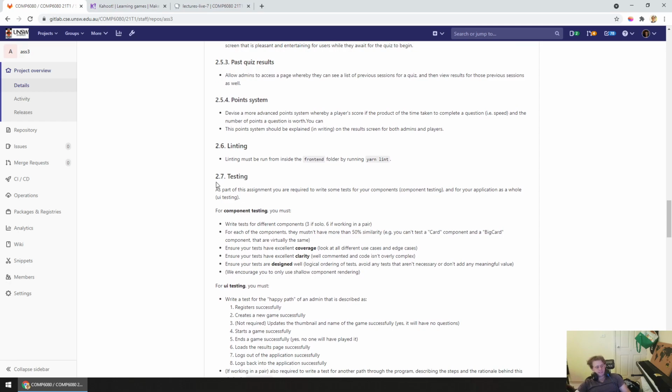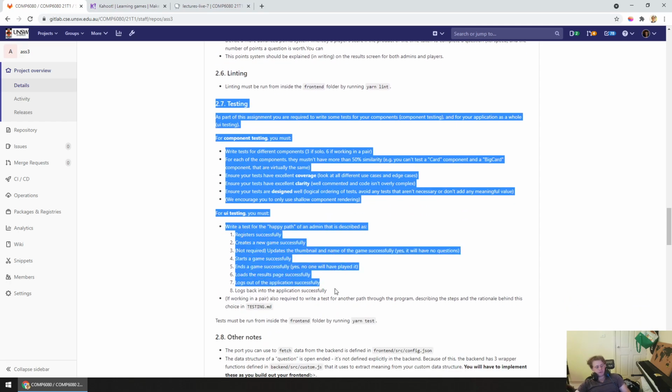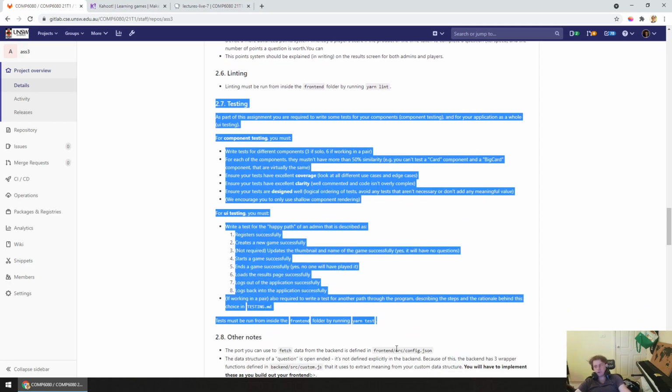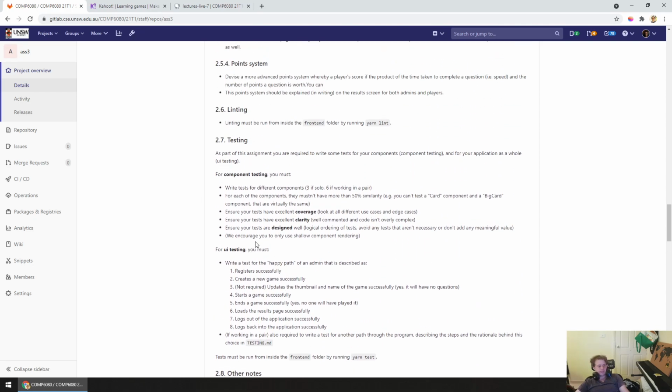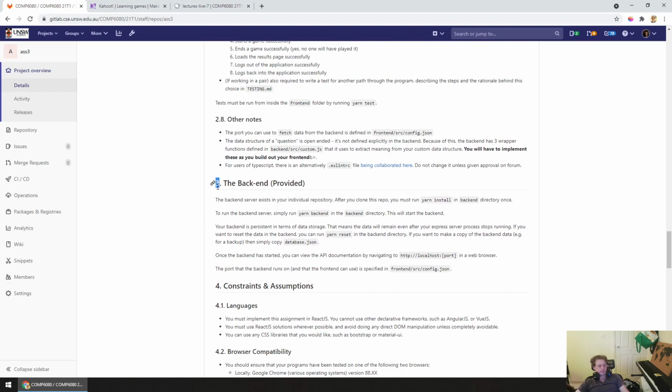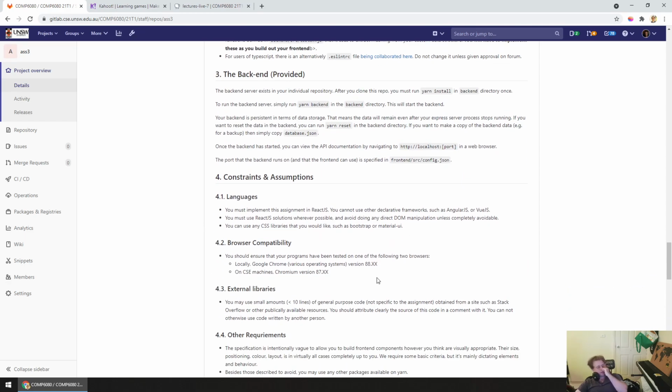2.7 is for testing. So one thing we do expect from you in this assignment too is that you actually test some front-end components. So you will be doing some testing. And then that's kind of the main thing. That's like the crux of it. We provide a backend for you. I'll show you that soon.